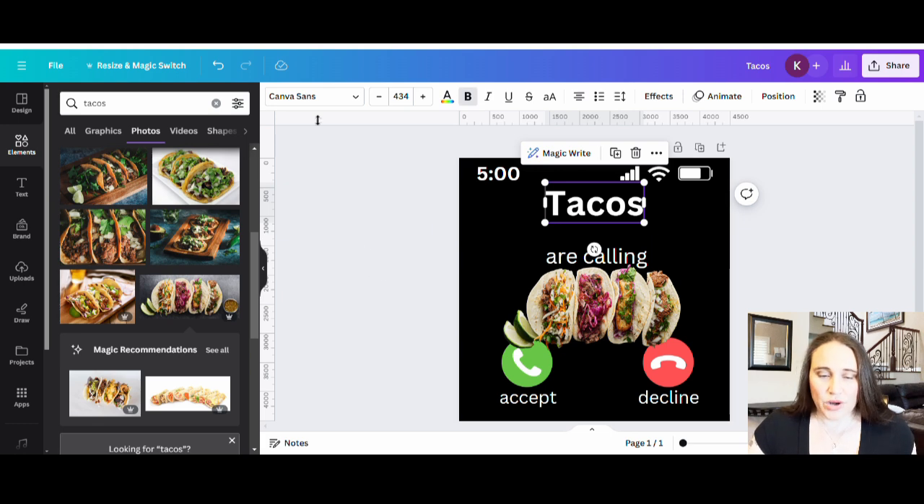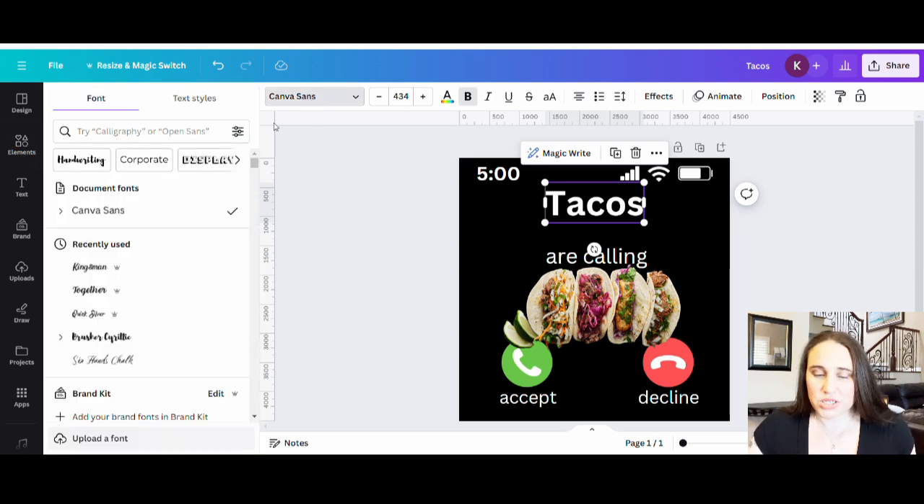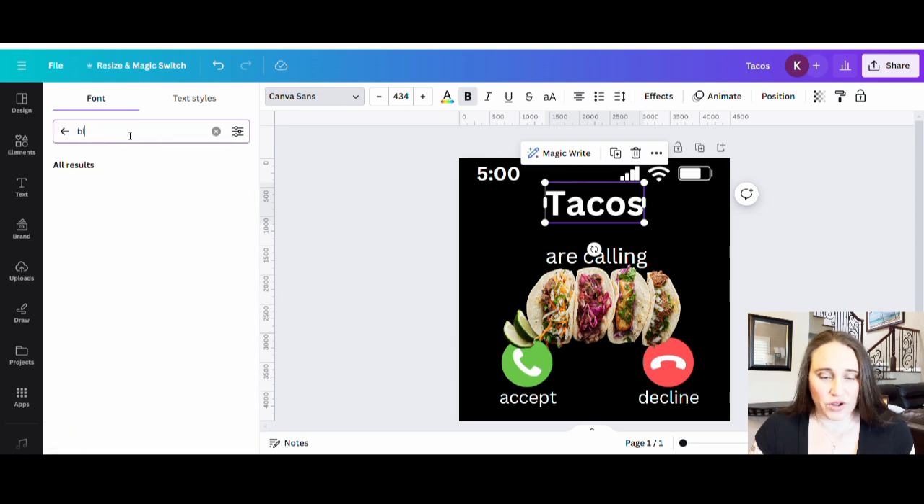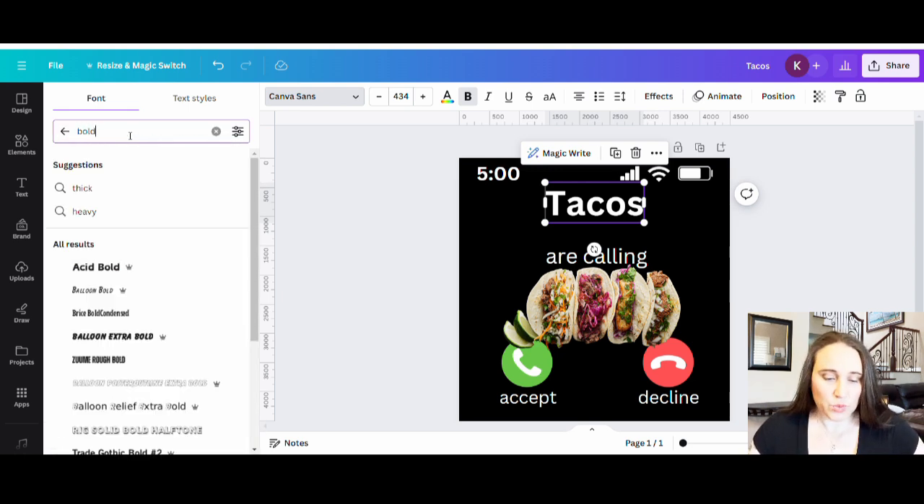So you can search for whatever you want. So you can go corporate, display, you can search bold, narrow. So all different ways that you can search for fonts. If you know what font you want, you can type in the name of the font as well. So that's pretty easy. I did a search for bold, and up will come all of the different bold fonts.